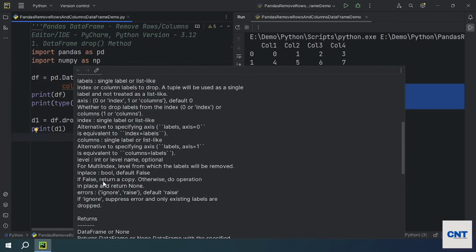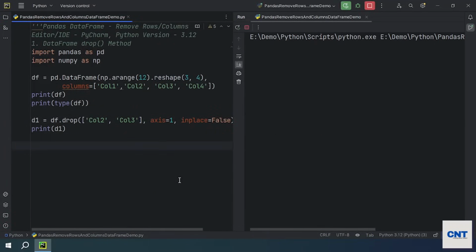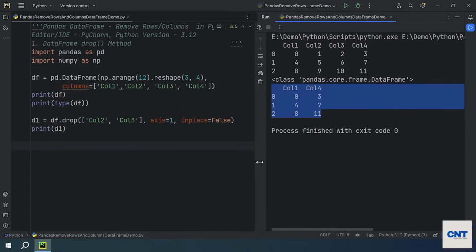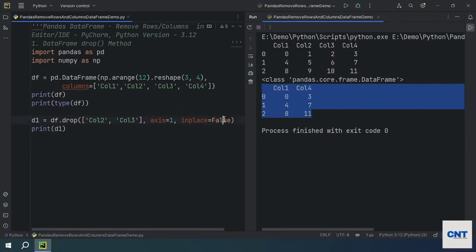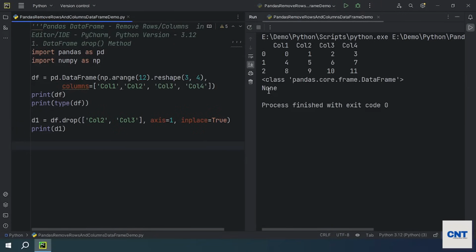If false, return a copy, otherwise do the operation, right? So if we use inplace false, it will give you the copy of your output of your data frame after performing the operation. If you make it true, it will just do the operation. It will not return you anything. It will return just None.